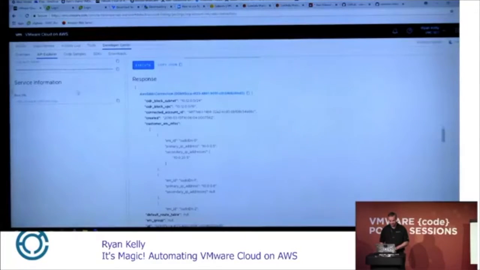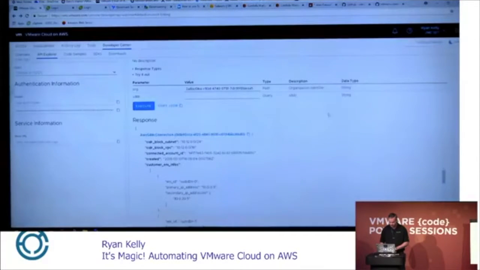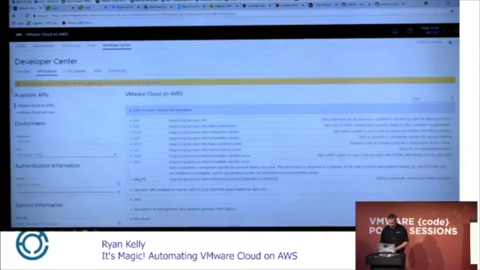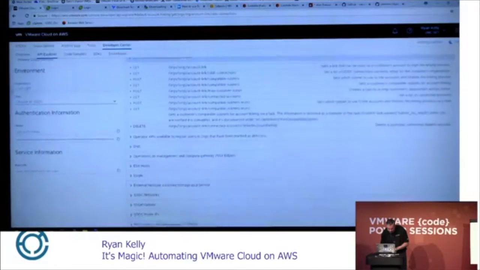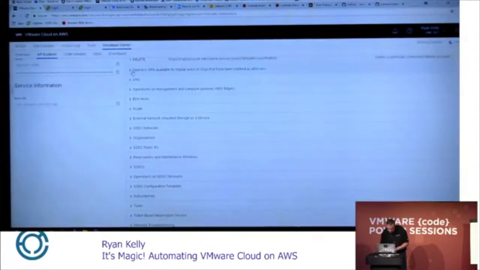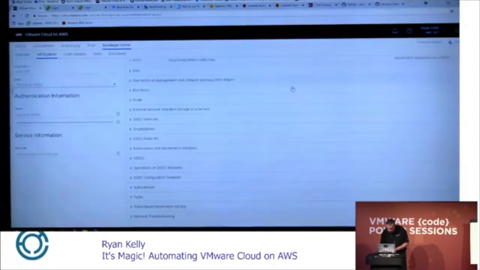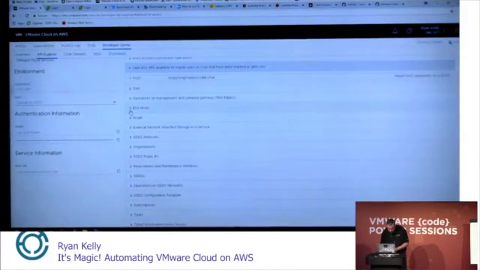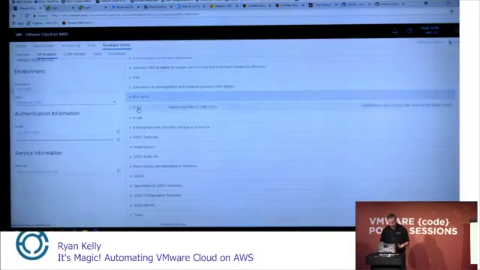And so here, I've taken a look. Let me go back one here. Whoops. Let's go back up a little bit. So one of the things I want to do is actually provision a new SDDC, and I can go take a look at that. Let's see. Oops. Now I can take a look at what hosts I have.